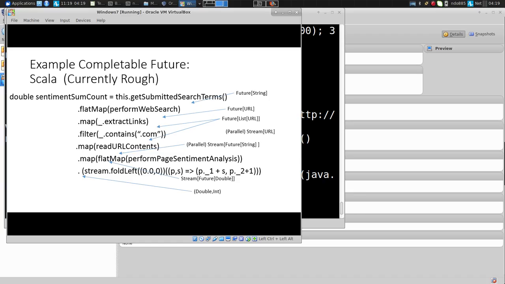Okay? So I want to emphasize here, flat map and map are different. Map is something which takes in a value, returns a value. Flat map is something that takes a function that takes in a value. Map is something that takes a function that takes in a value and returns a value. Flat map is something that takes a function whose job in life is to take in a value and return a monad, a future, in this case.